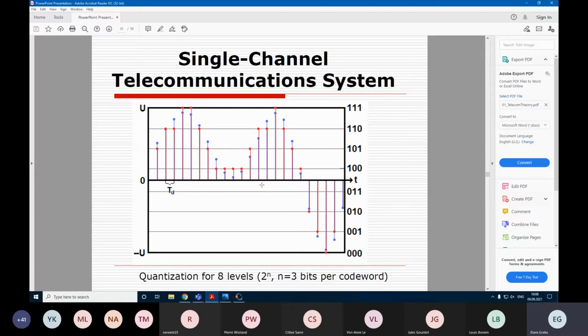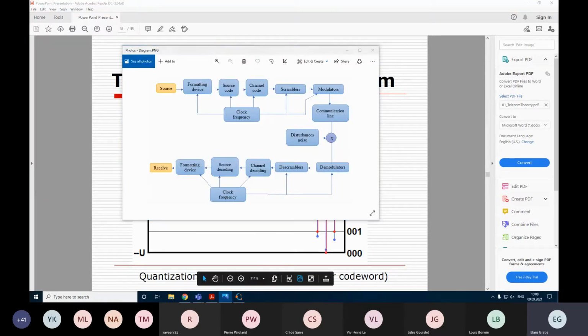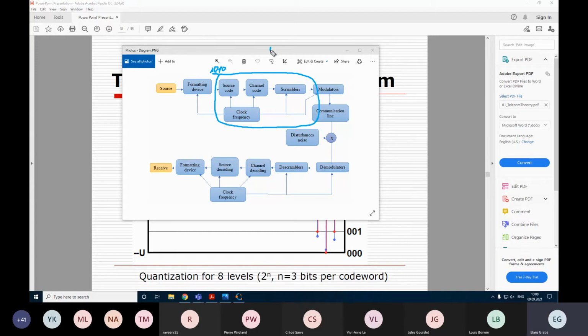Okay, so this goes for the formatting device. And after this formatting device, here we have a sequence of binary zeros and ones with which we can work further. Everything that happens here is performed by a microprocessor or microcontroller of some sort. Up to here, we had the analog to digital converter, some sensors, and here was the source.